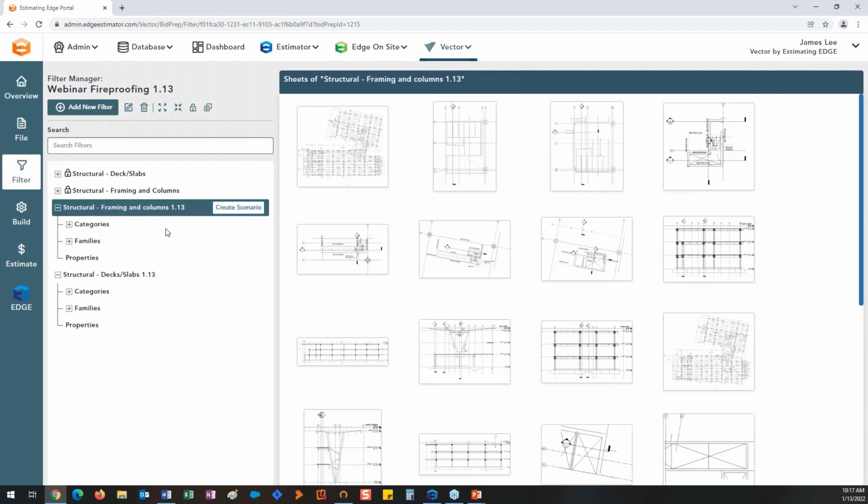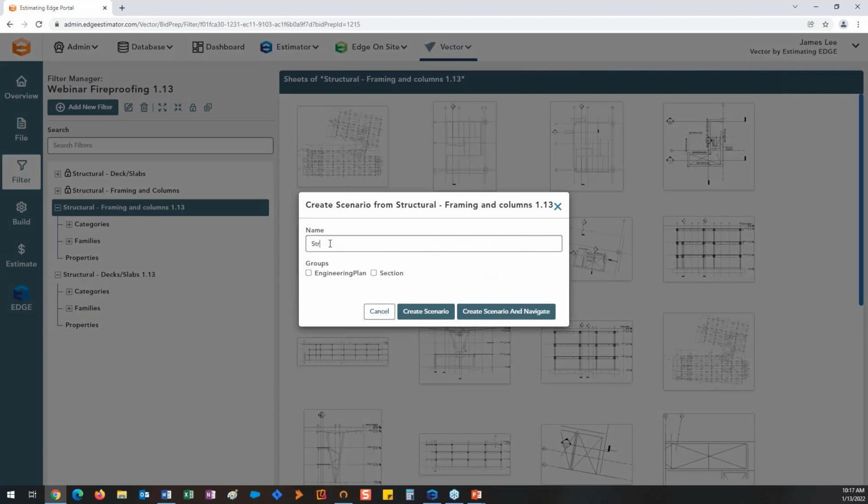Okay, so we're just going to click on our structural framing and column scenario, I'm sorry, our filter set, and then we're going to hit this create scenario button. And we're just going to give this a name. We're going to call this structural all 113. And now we're going to select our group of engineering plans. That'll just be all of our structural plans.